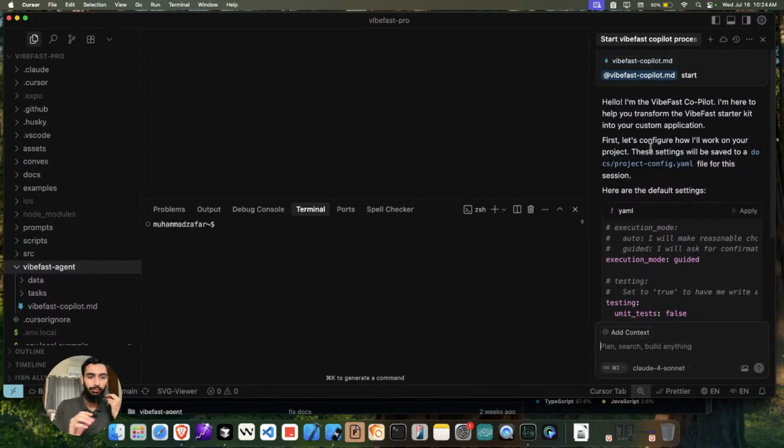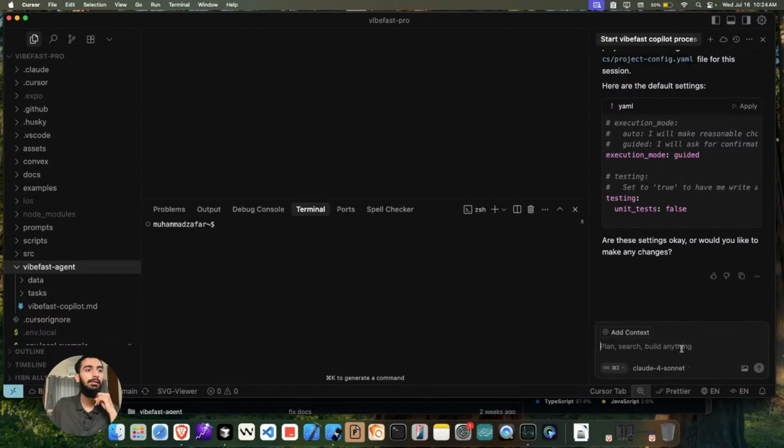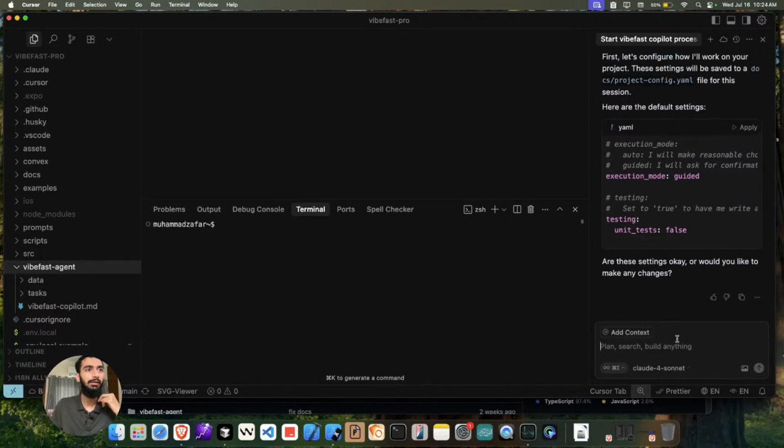And it will ask you for your suggestions for the kind of experience you want from it. If you want it to have a very guided approach where it asks for every single thing, you can have it as that. Or if you want it to not ask many questions and figure out stuff on its own, you have that option as well. So we have this YAML file for that. I would like to go for the auto approach.